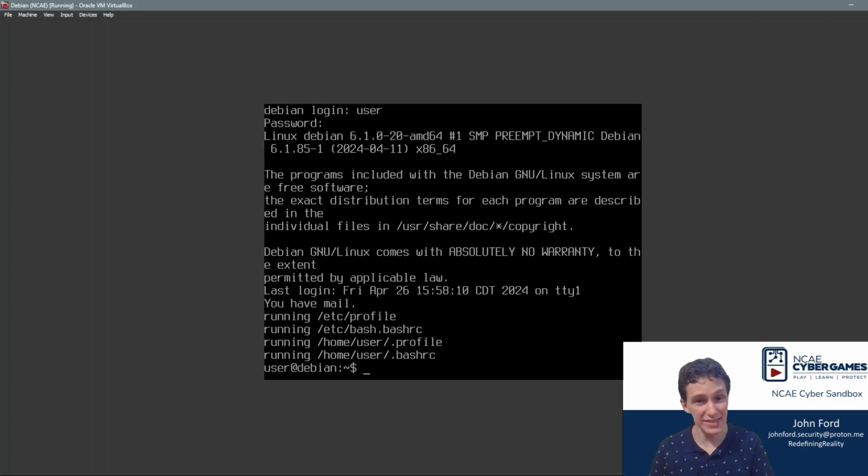You see that in this case, we have 4 files that were run. Etc profile, or the profile file, was run because we logged in. The bashrc file was run because we spawned an interactive terminal session. It doesn't matter that we logged in and ran profile. Bashrc will run whenever we spawn an interactive terminal session, whether or not we're logging in.